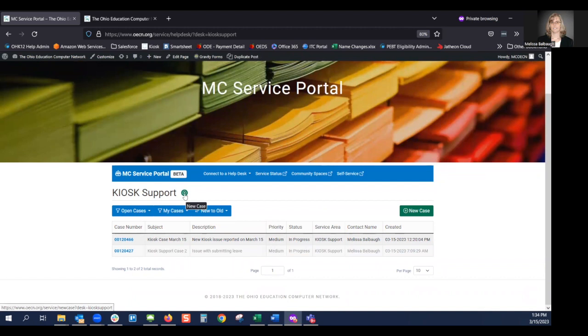One terminology change from Sharewell to Salesforce is what we used to term as tickets. The Salesforce term is called a case. You can still call them a ticket. That's fine. But when you see the word case, it really is a ticket. So you can start a new case here. There's also a new case button here.